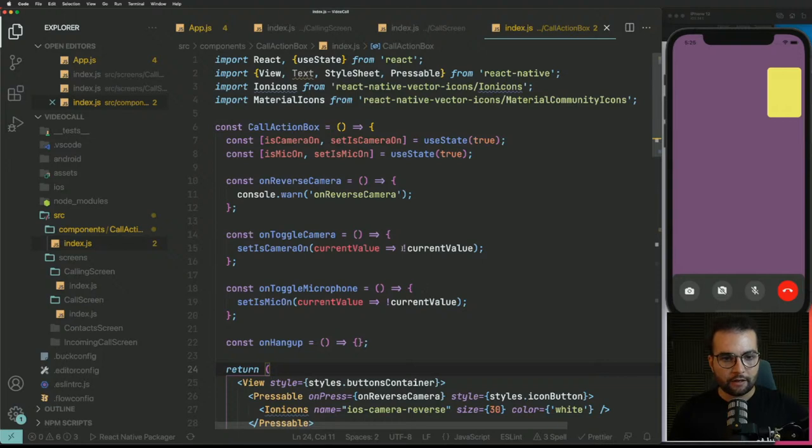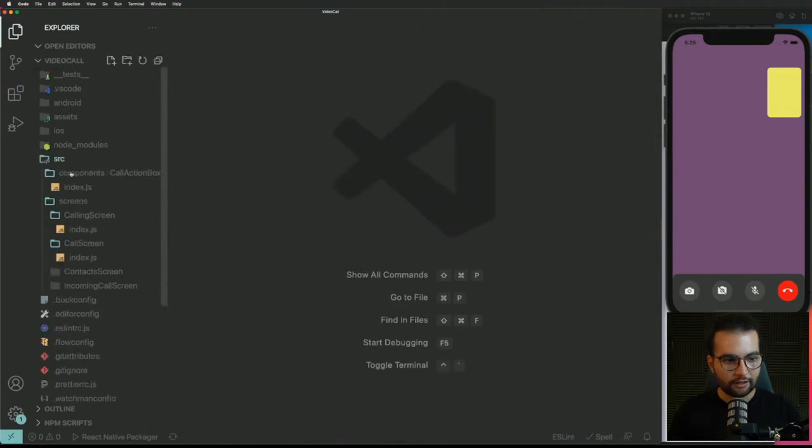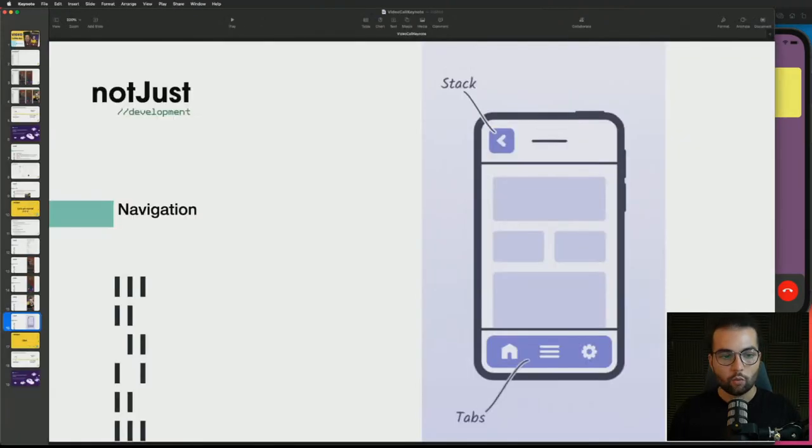Okay, what I wanted to say is that we can close everything and we can start working on our navigation. But before that, I'm gonna go somewhere very important for less than 1 minute and I'm gonna be back. So guys, stay here and we are going to implement navigation in our application today.